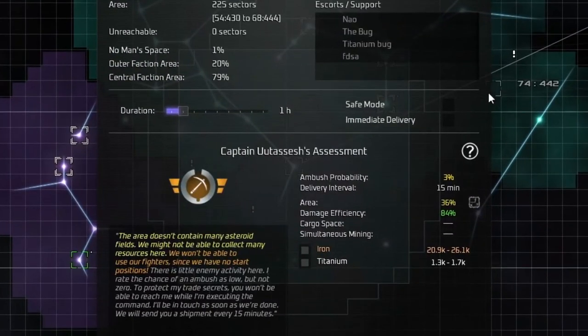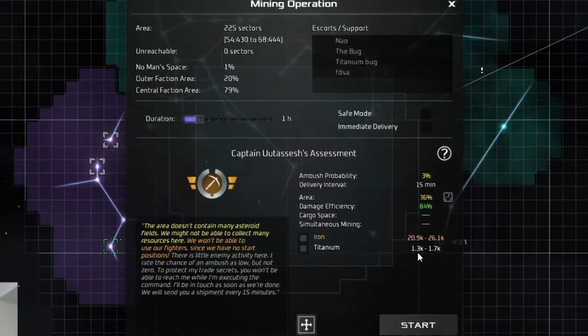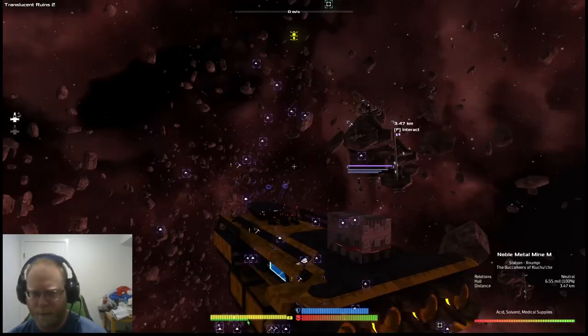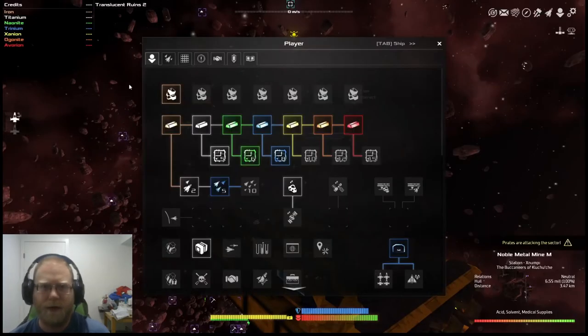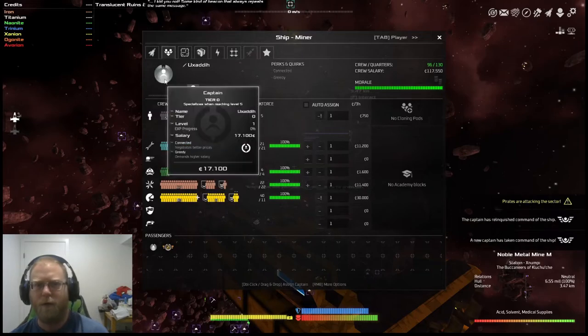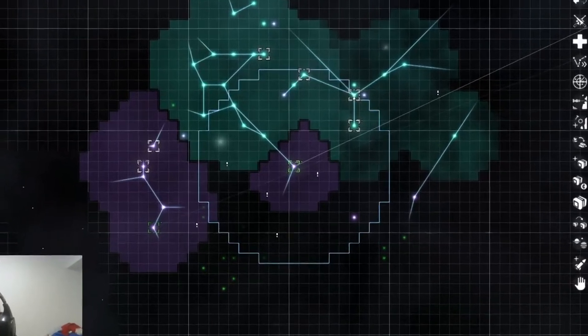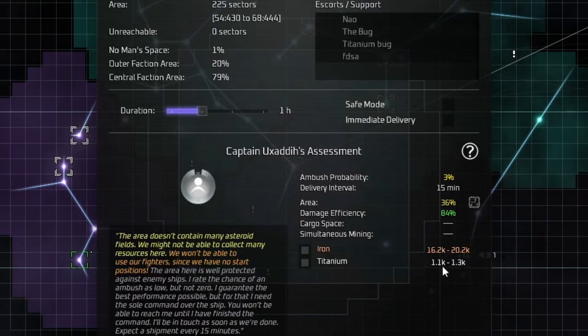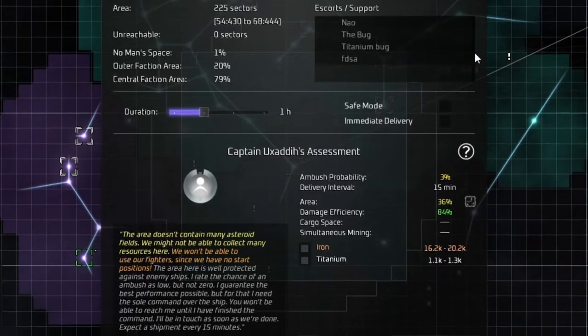So let's take a look at where it really counts, what people are going to really look at, which is when we order the mining mission. Within 1 hour, 20k to 26k iron, 1.3 to 1.7 titanium. So we're going to briefly swap out this captain and see what the difference is. Unassign, we'll take you. And as you can see, the values have decreased a fair bit. The amount of time we can spend on this mission is a lot less.